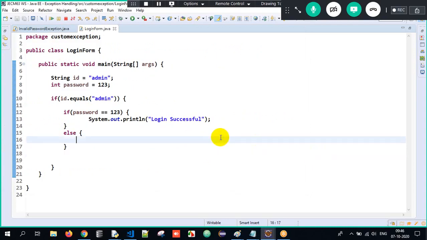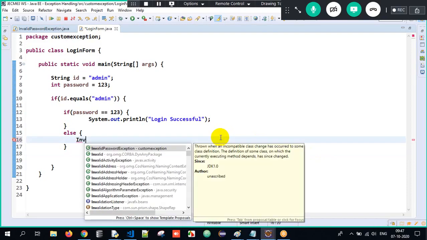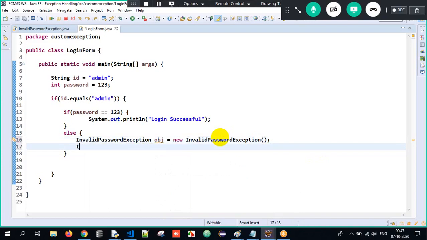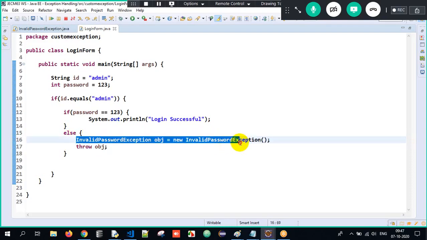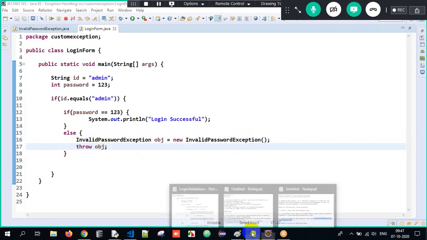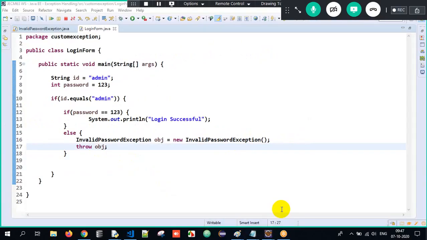Similarly, which is the class we have created here? InvalidPasswordException obj = new InvalidPasswordException(). I created an object of that specific exception, and I have to make use of a keyword called throw and throw that respective object. So I create an object of the exception which I want to invoke and I write throw obj. So throw is a keyword which is used to invoke an object of exception.